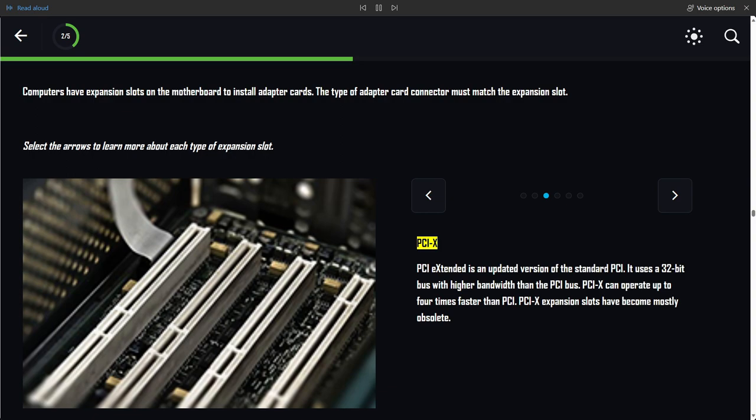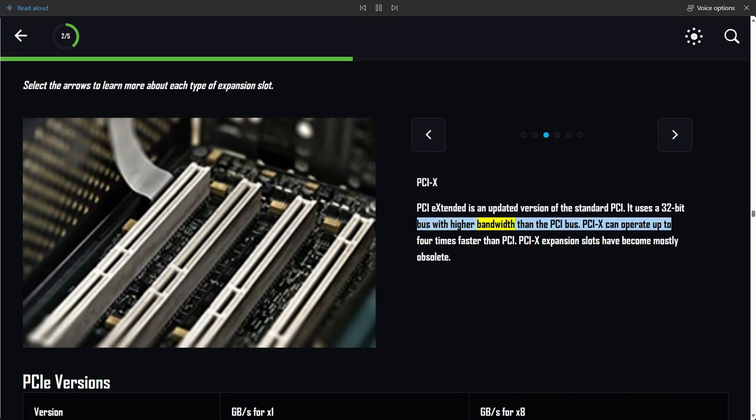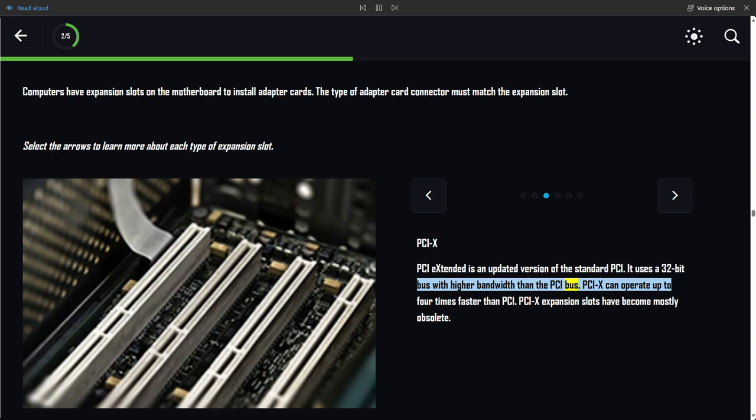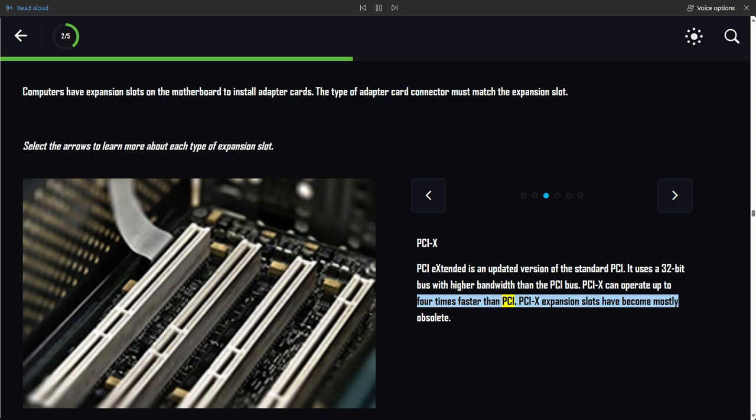PCIX. PCI Extended is an updated version of the standard PCI. It uses a 32-bit bus with higher bandwidth than the PCI bus. PCIX can operate up to 4 times faster than PCI. PCIX expansion slots have become mostly obsolete.